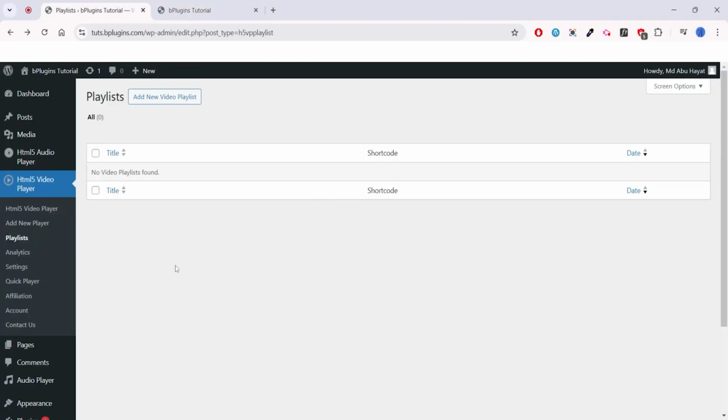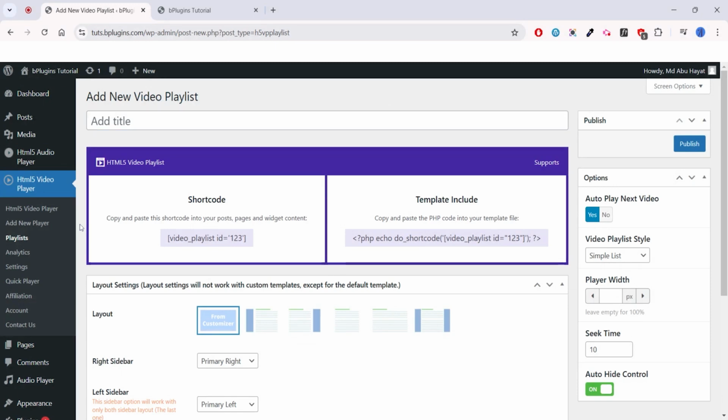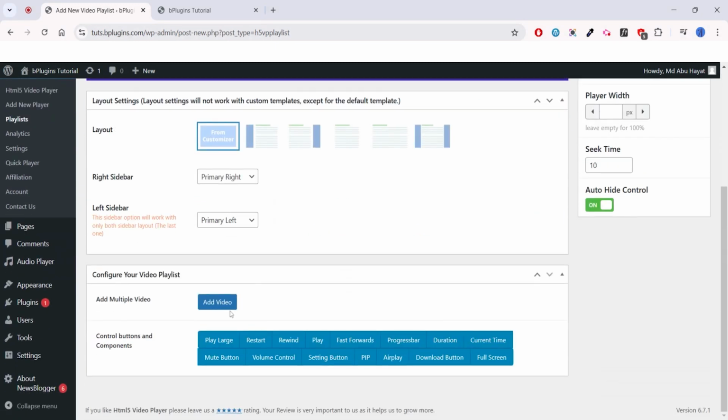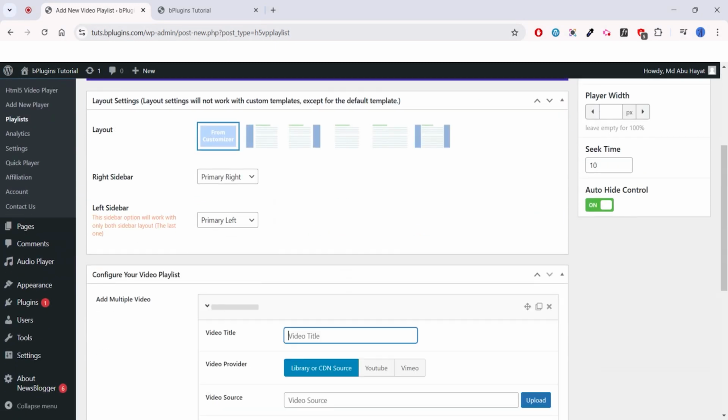Okay, how to create playlists. So let's get into it. So to create a playlist, what we want to do is go to the HTML5 player and hit playlist, and then hit add new playlist. Here, we'll scroll down and come to add video. Let's do our first video.